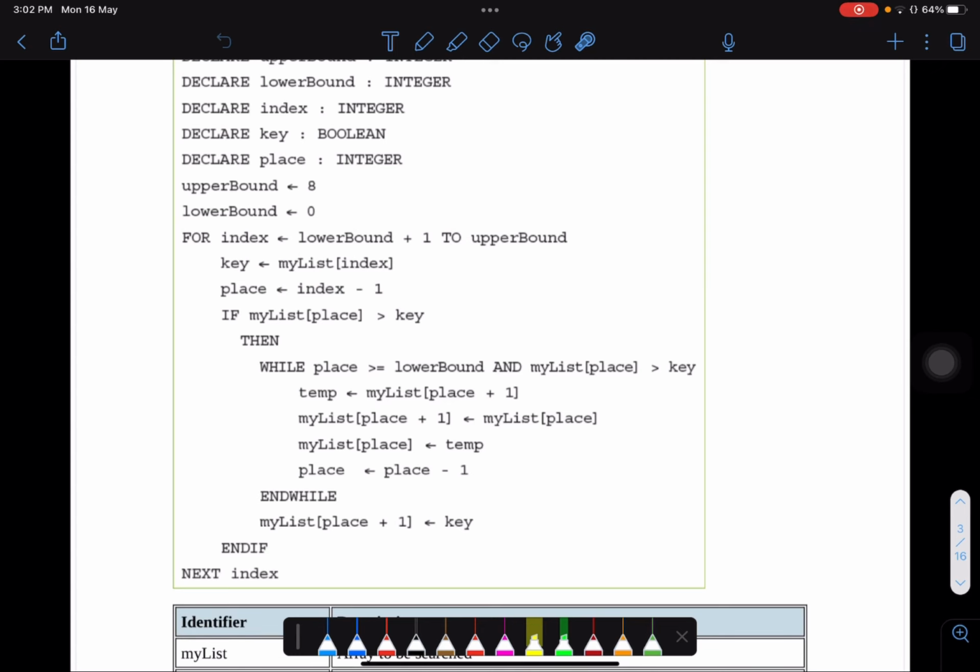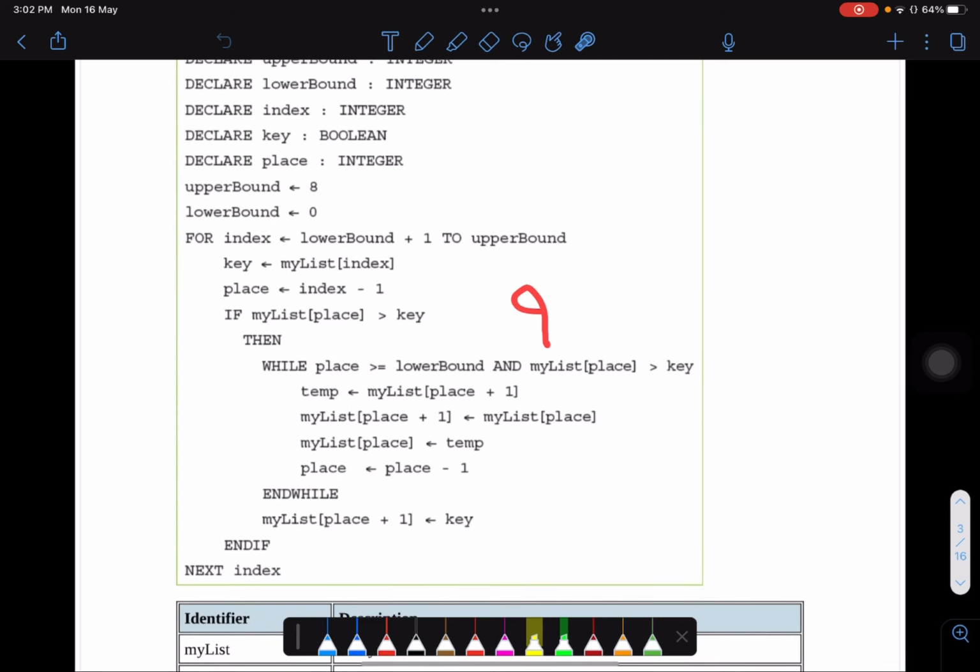So if my list place is greater than key, is it greater than key? Yes, it is, because second had 9, as you remember, so 9 is greater than 7. So then we execute this while loop. And in this while loop, is place greater than lower bound? Yes, it is. What was the value of place? Place is 2, which is greater than lower bound, which in our example we had set as 1.